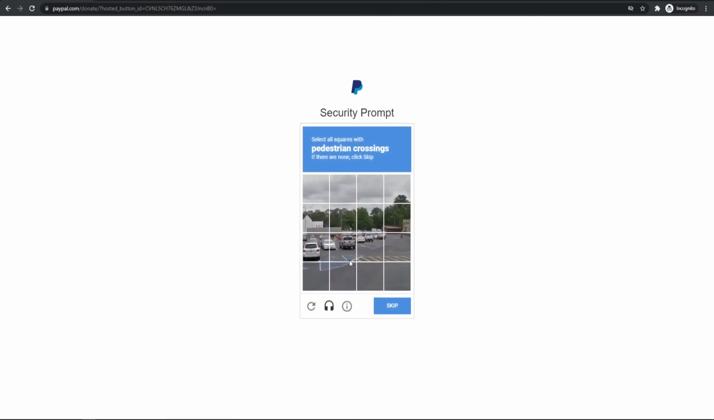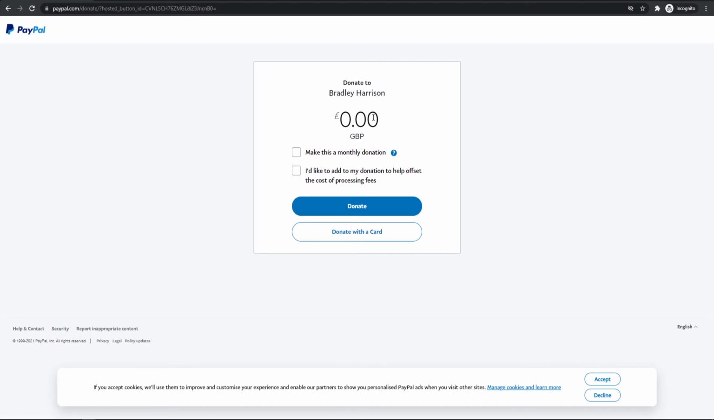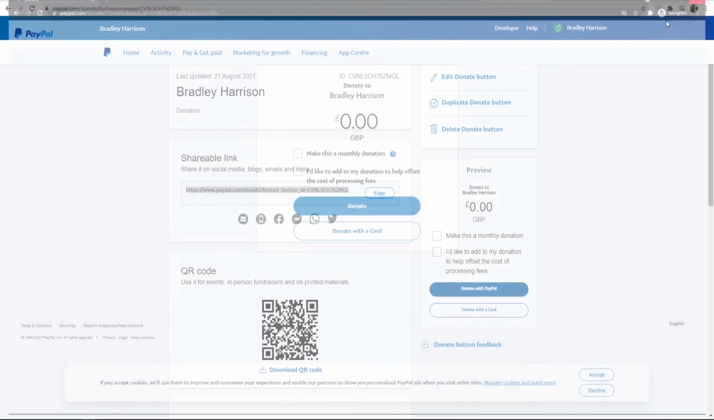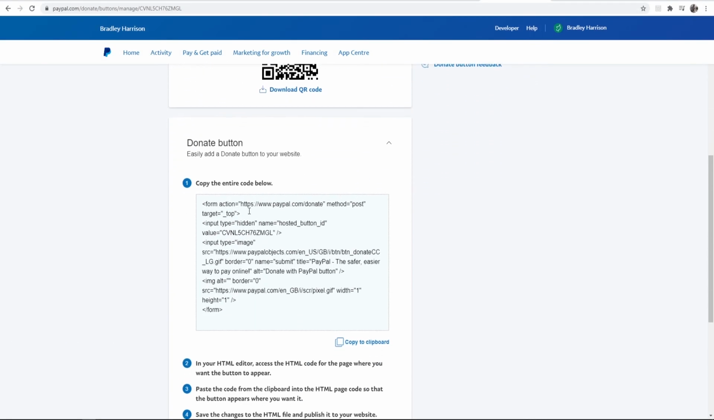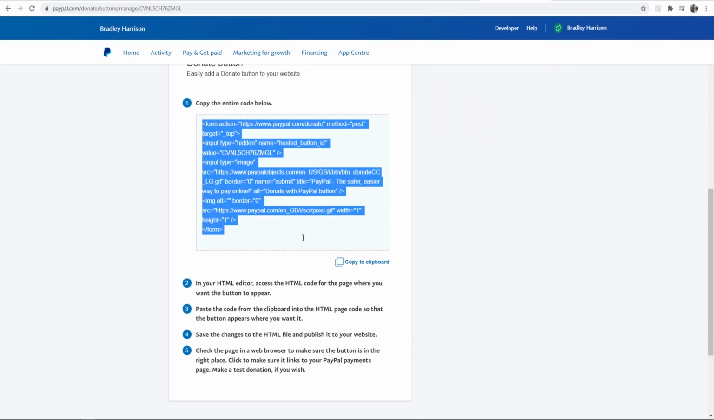I'm not a robot. So here it is. You can choose how much you want to donate. You can choose whether you want it to be a monthly donation and if you want to offset the processing fees. So that is the donation link. You can also scroll down and you can copy the entire code. And here you can embed this onto a website.